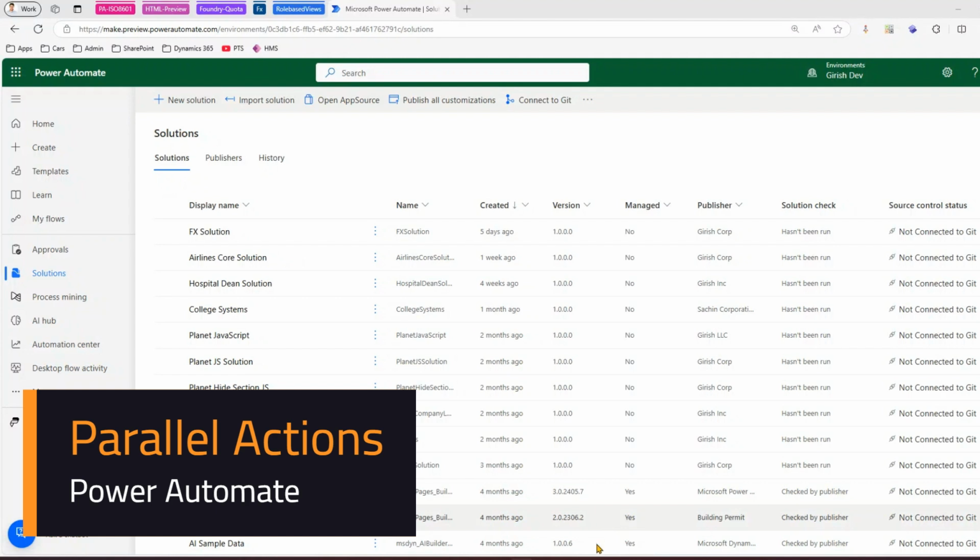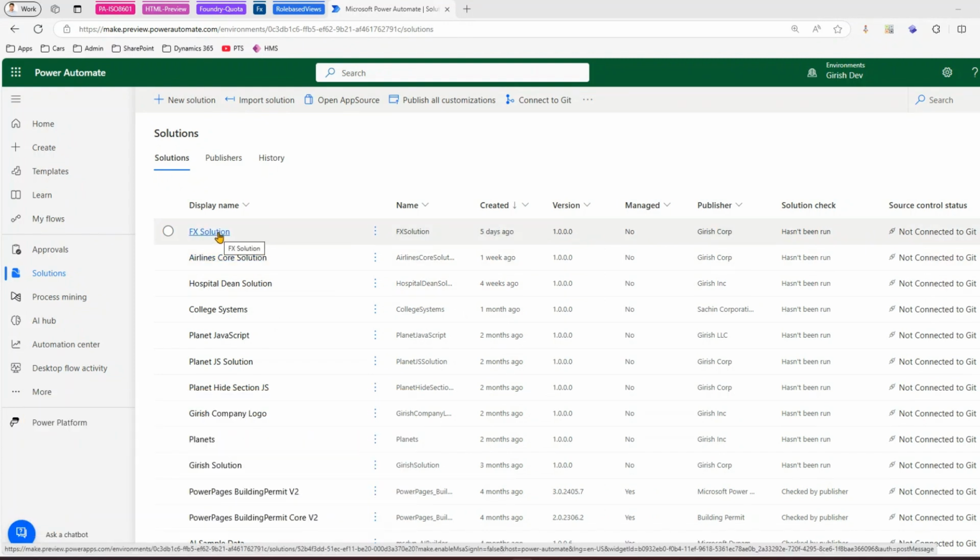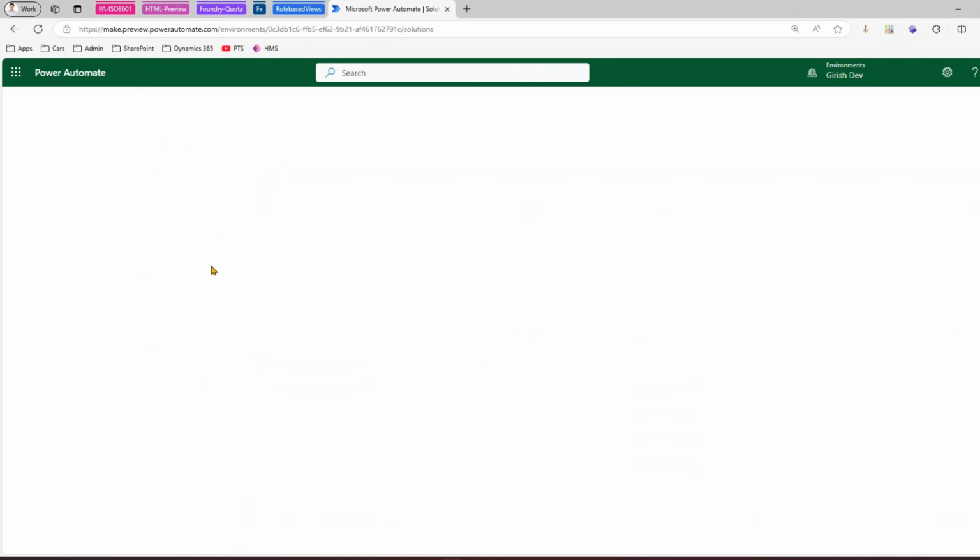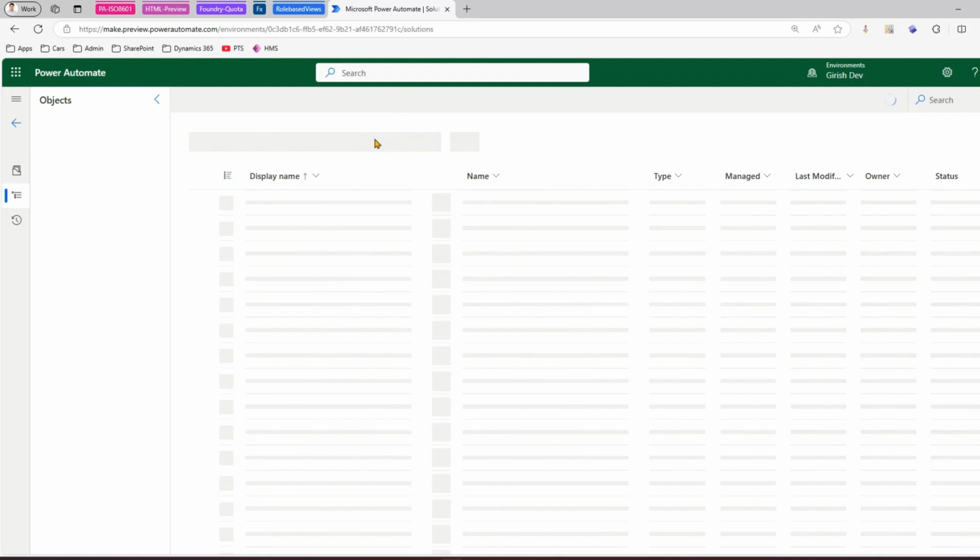In this video, I'll be talking about parallel activity within Microsoft Power Automate Flow. So I'm in make.powerautomate.com and I pick up one solution which I've already created. You can create your own solution. I'm just navigating to the solution which I've already created. So this is the solution which I've already created.